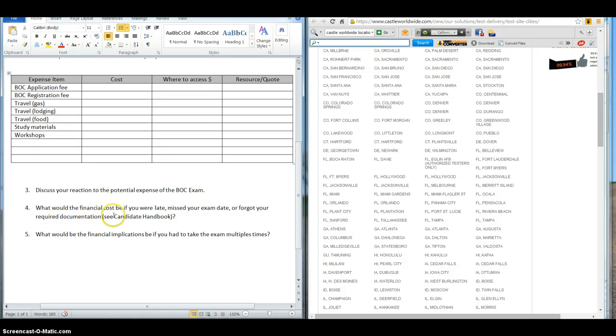Okay. Then what you need to think about is, what would the financial cost be if you were to accidentally miss that exam date, or you forgot your required documentation? This has happened. And you need to take a look at, in those situations, that there is a penalty for making silly mistakes like this, and they will not let you off the hook. Okay, so you have to make sure you're prepared for that date. So you need to see what happens if by mistake one of these things were to happen, whether you're late, you missed your date, or maybe you forgot the appropriate documentation.